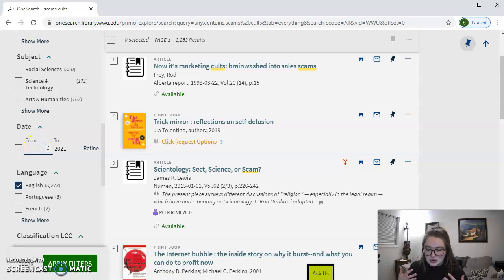I also will filter the date. So you want to typically, unless you are referencing a specific historic event, you typically want to find resources that are going to be probably within the last 10, 15, maybe even 20 years, if you're feeling adventurous. So let's see, 2001, that was 20 years ago. Oh my gosh.